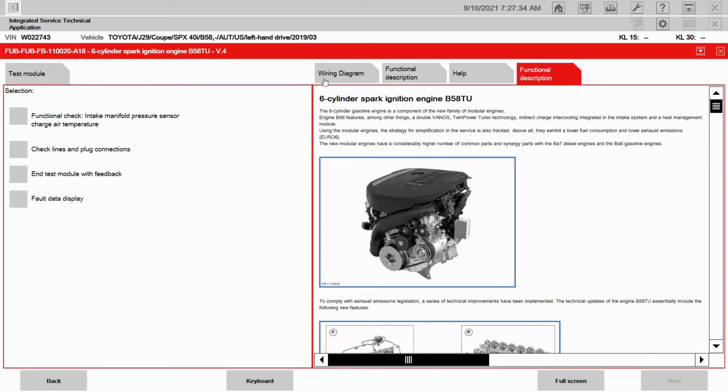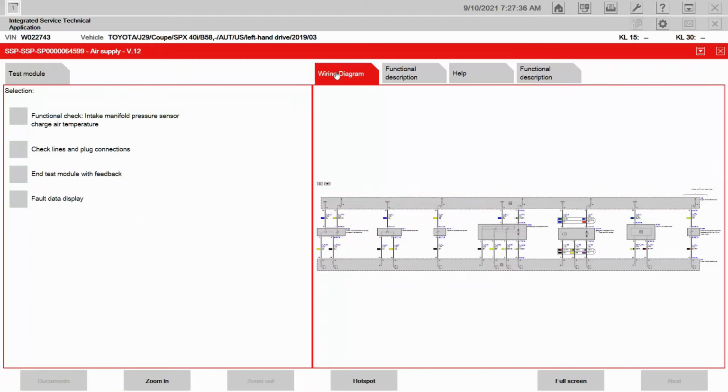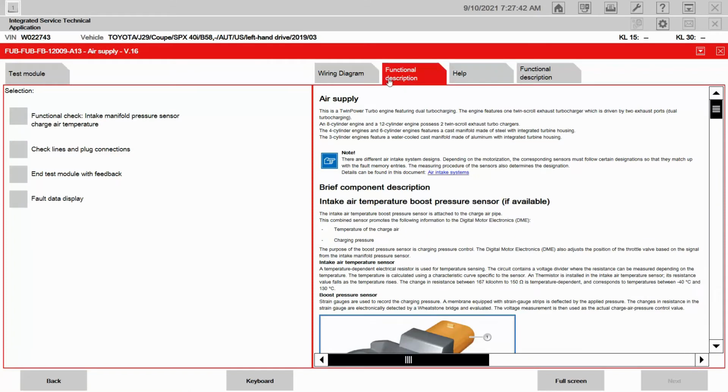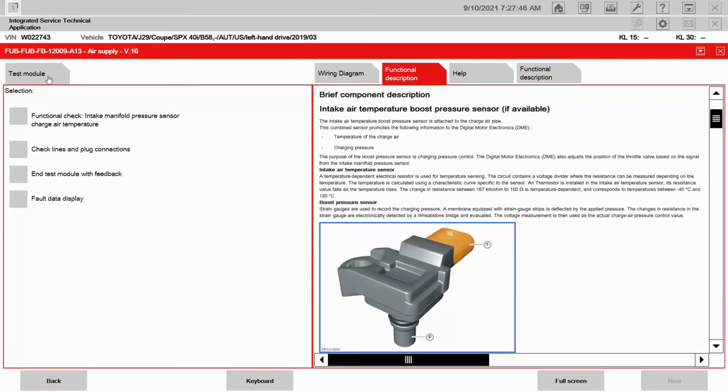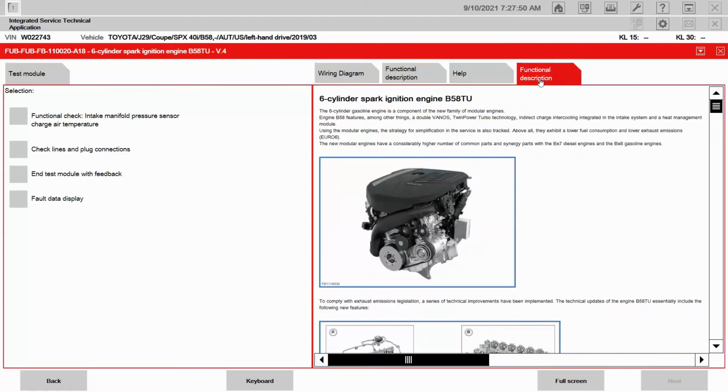And here's the additional information that it's gathered for us, the wiring diagram. Remember, they refer to those as SSPs. Then the functional description. Here's the description of the air pressure sensor itself. Remember, they refer to these functional descriptions as FUBs. It has also gathered the FUB for the B58 engine.